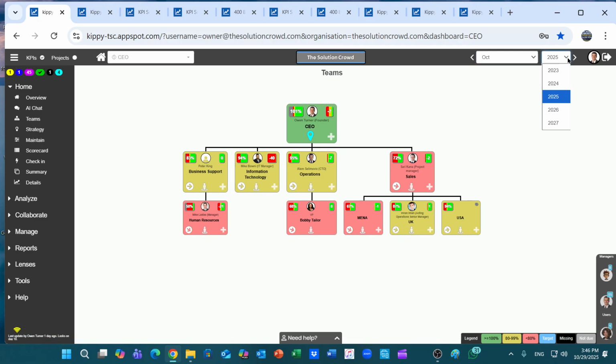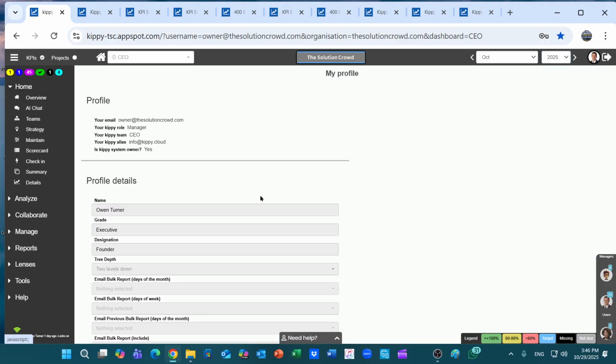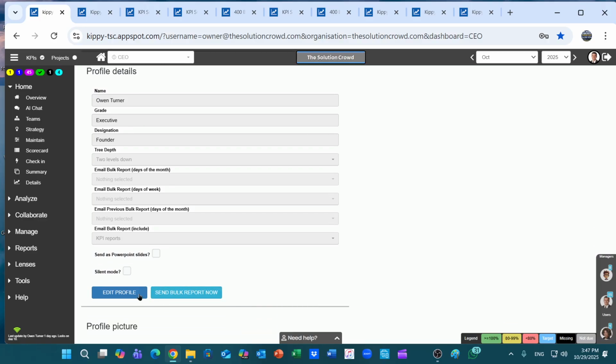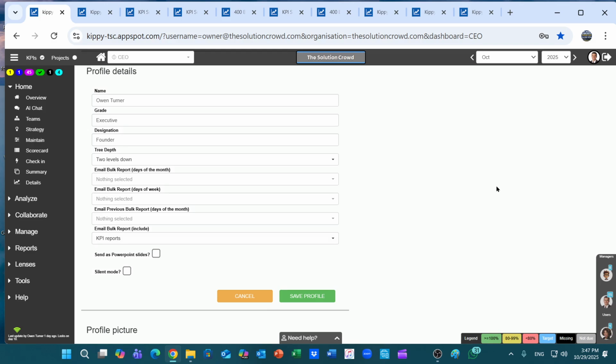Also here, we can go back to history, especially for the KPI or project or milestone, if you want to look at 2024 or 2023. For planning reasons, you can also plan for 26 as a plan, not actual, of course. It's also an option. In addition to this, this is where you set your own profile, your email, also name, grades. Let me click on edit profile.